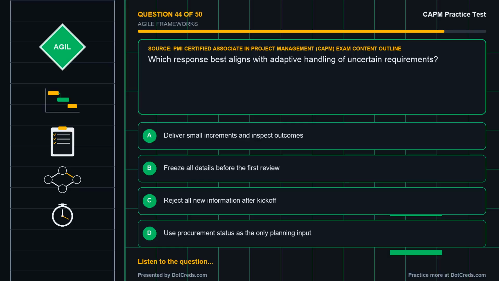Question 44. Based on the PMI Certified Associate in Project Management, CAPM, exam content outline. Which response best aligns with adaptive handling of uncertain requirements? A. Deliver small increments and inspect outcomes. B. Freeze all details before the first review. C. Reject all new information after kickoff. D. Use procurement status as the only planning input. Choose your answer.